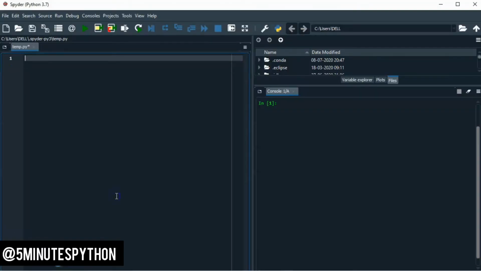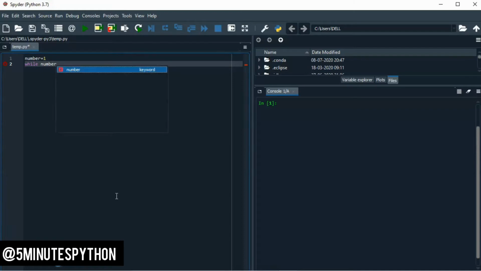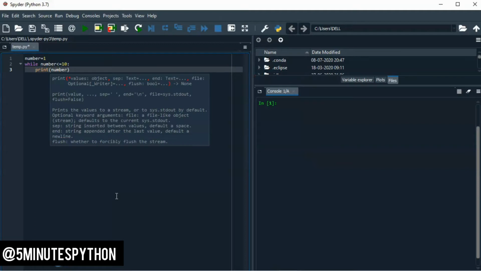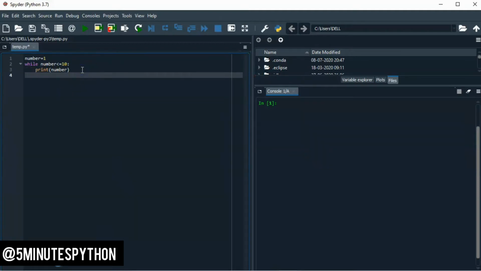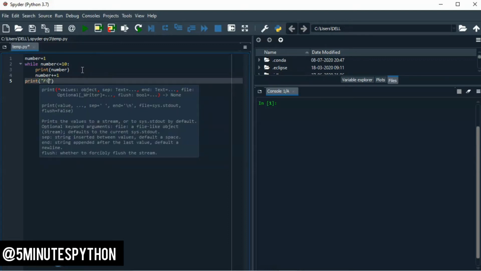First, let's do while loop. Here, my aim is to print a sequence of numbers from 1 to 10. For that, I'm considering number as variable and I'm assigning 1 to it. I'm starting my while loop. Here, my condition is the number should be less than or equals to 10. If this condition is true, it enters into the block and I'm going to print the number. Then I need to increment the number plus equals to 1. Finally, at the end of the block, I'm just printing finished.